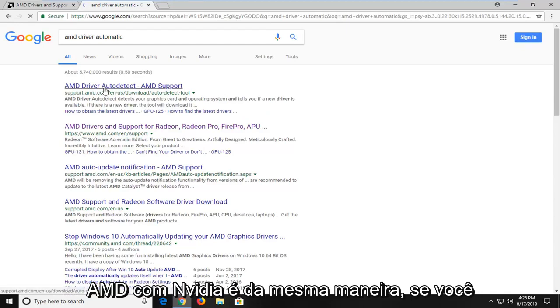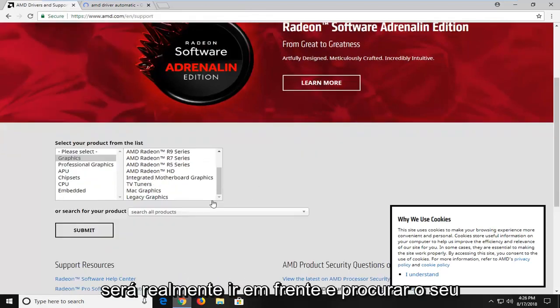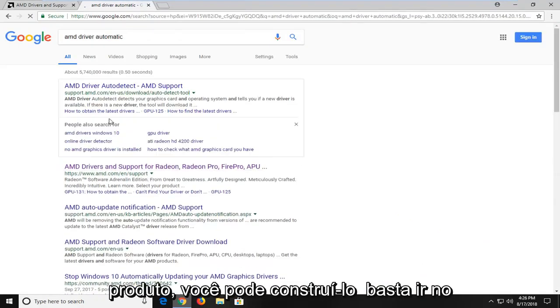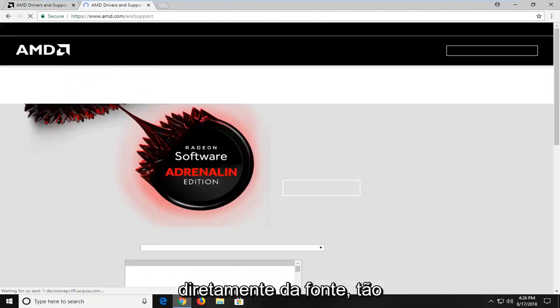NVIDIA is the same way, so if you click on that, so instead of the first link I'm going to include, which will be to actually go ahead and search for your product, you might be able to just go on Google and get an auto detect utility right from the source as well.